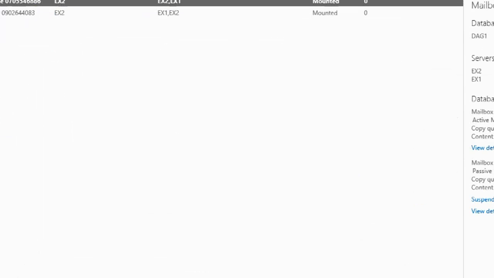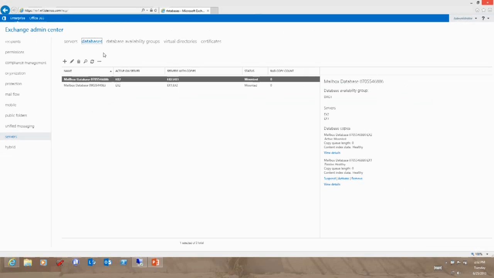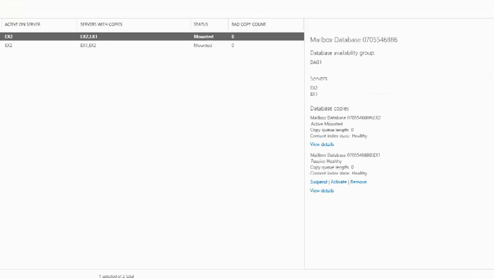All right. So if we zoom up in here, you can see, again, that both of my databases are replicated to both servers. Both of them are now active on server EX2, so there's nothing on server EX1. We're going to change that real quick. I'm going to do a database switchover. And that's actually really super easy to do.